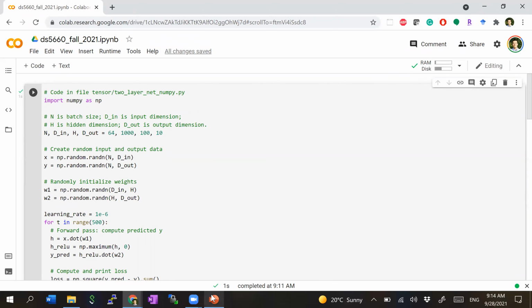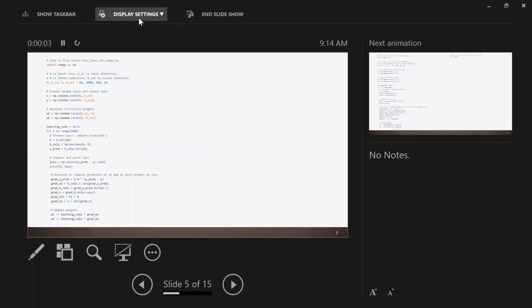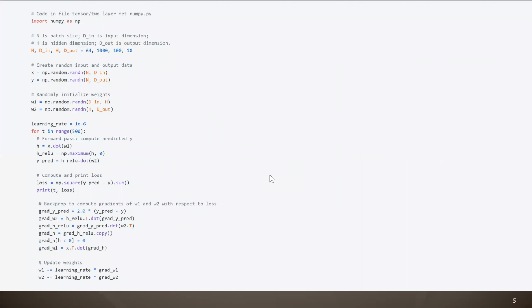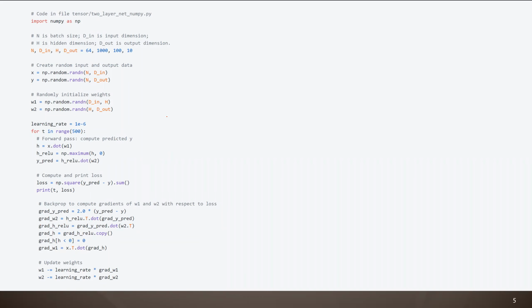Okay, and let's go back to this. Share my screen. Okay, so now I copy and paste the source code from the website to here.